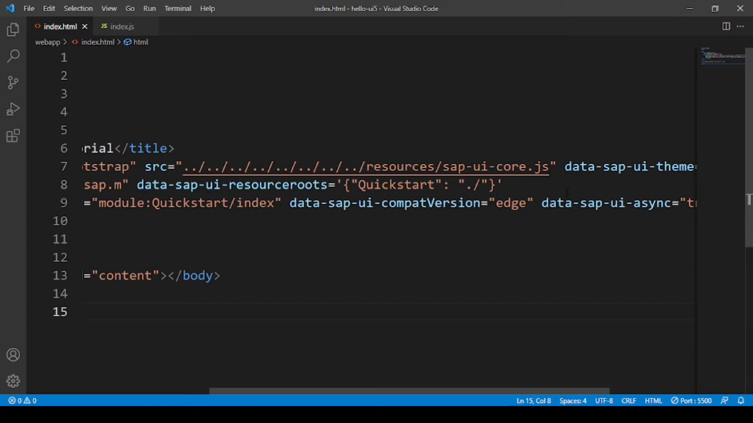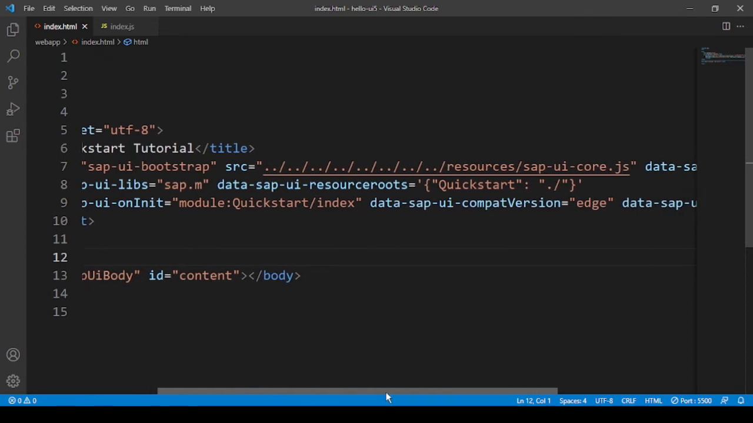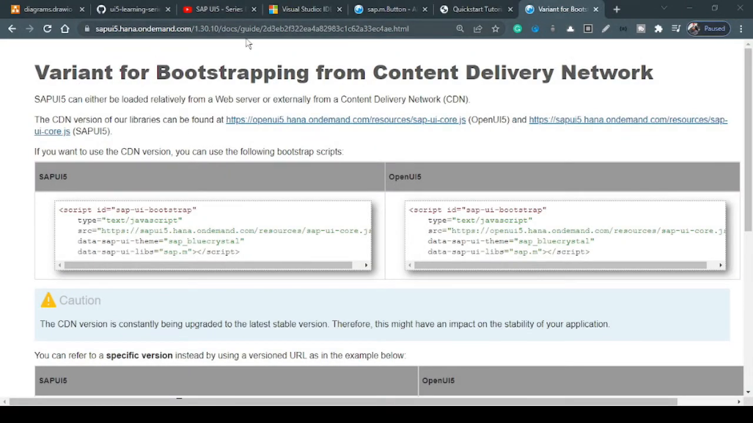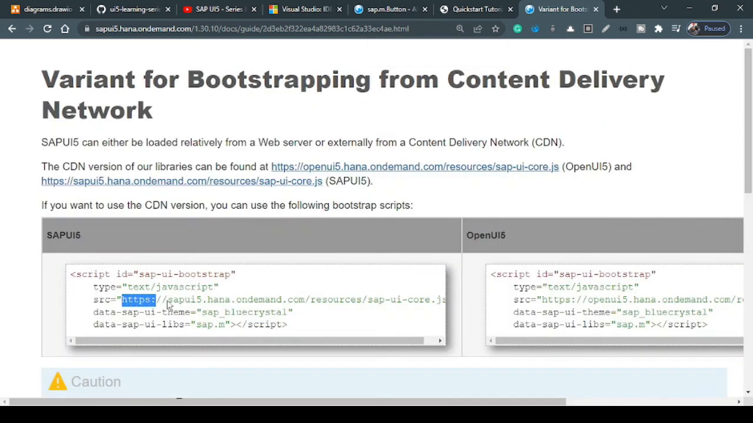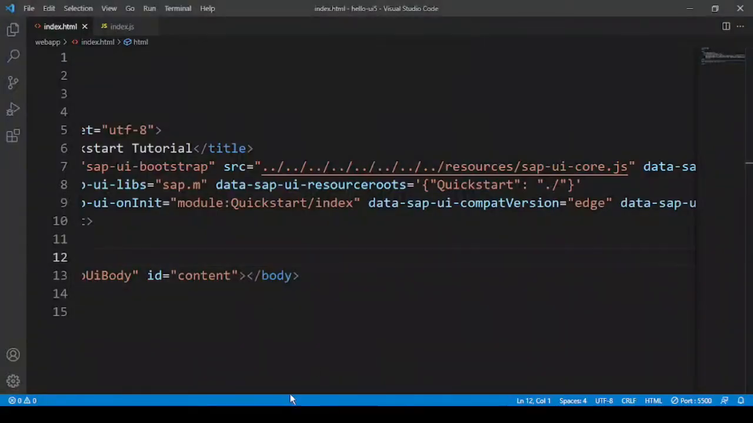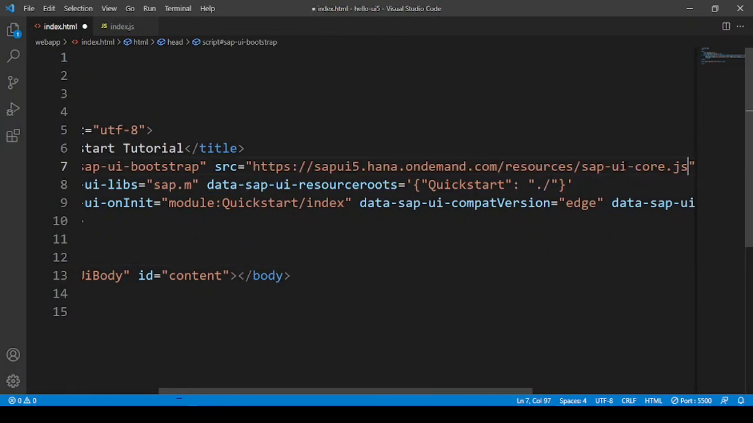CDN stands for content delivery network. Now what we'll do is use the SAP UI5 library, not OpenUI5. So let's check this out. If you come back to the option called variant for bootstrapping from content delivery network, you will see two options. One is SAP UI5 and another is OpenUI5. And this is the particular CDN link. Let me zoom in a little. This is the particular CDN link which we'll be using now for our development. There are alternate routes, of course. So I'll just copy and paste it over here. Fine.